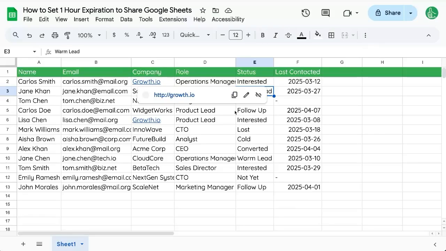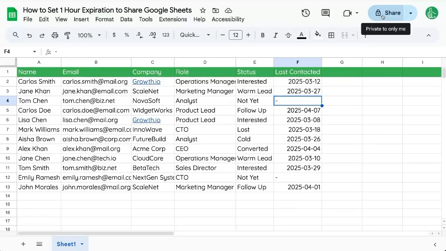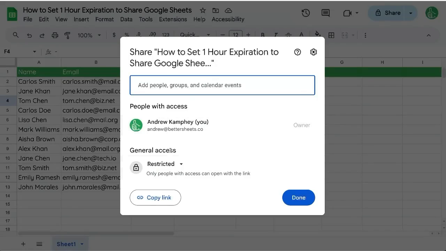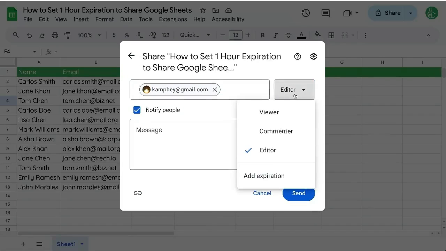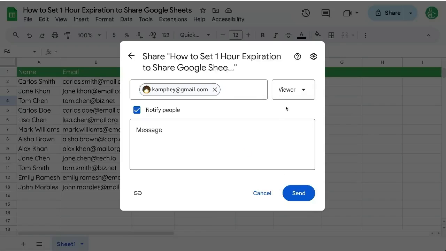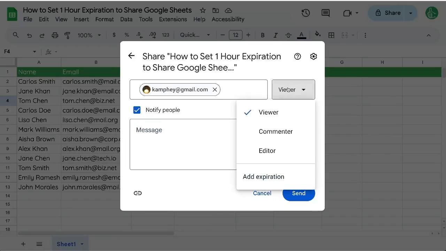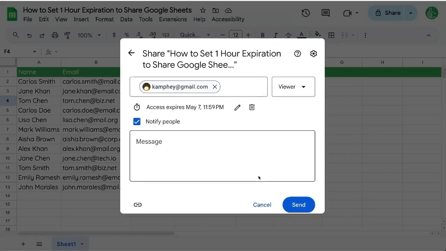So we are in our sheet right now. Go up and click the share button, which right now this sheet is private, only to me. Click there, and now under general access, we can add someone's email address. We can select on the right side viewer or editor. And where it says viewer, commenter, editor, click add expiration.